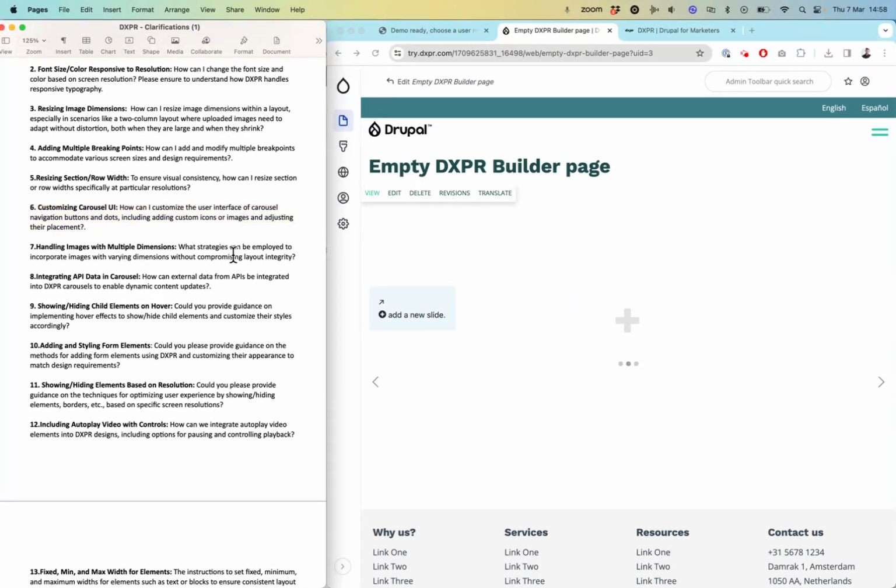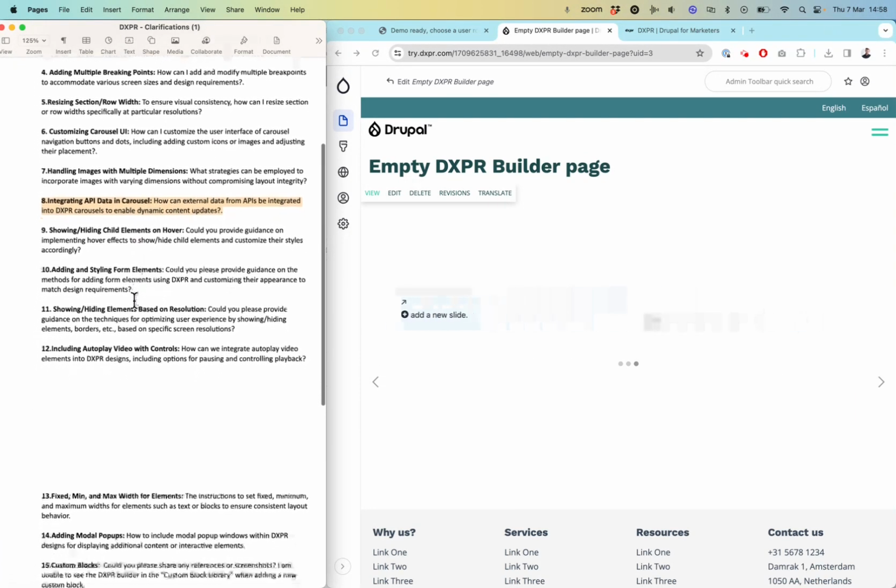Handling images with multiple dimensions. I don't really understand the question here, so maybe you can send an email to clarify. So for this, I would recommend using a Drupal plugin that is designed to handle API data. The carousel in our page builder is not capable of integrating with API data, and it's not designed for this.